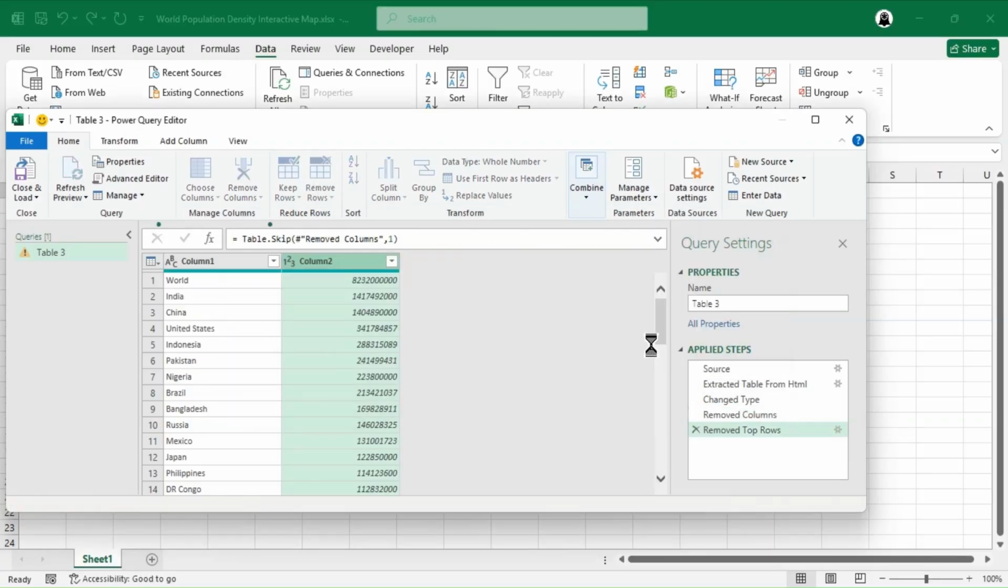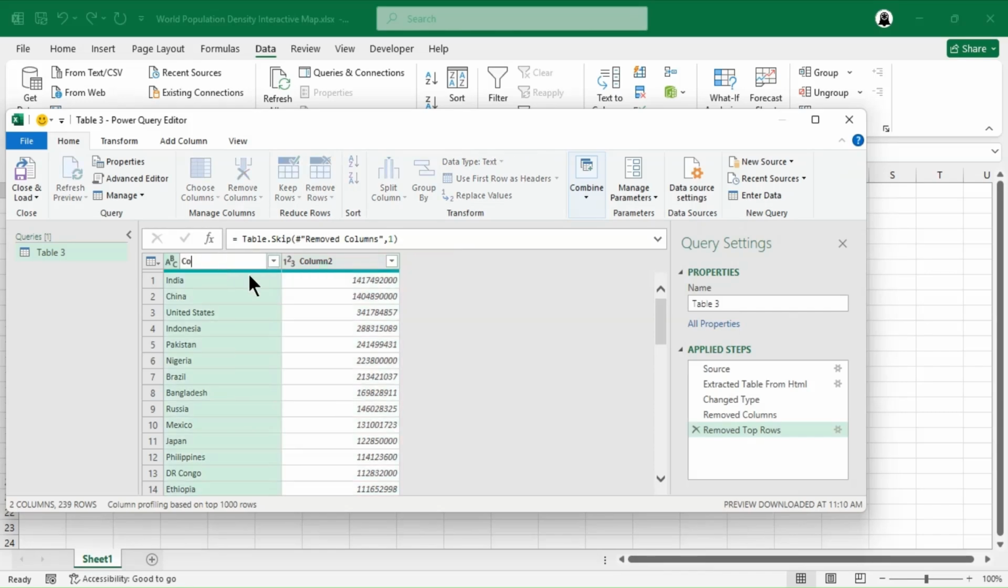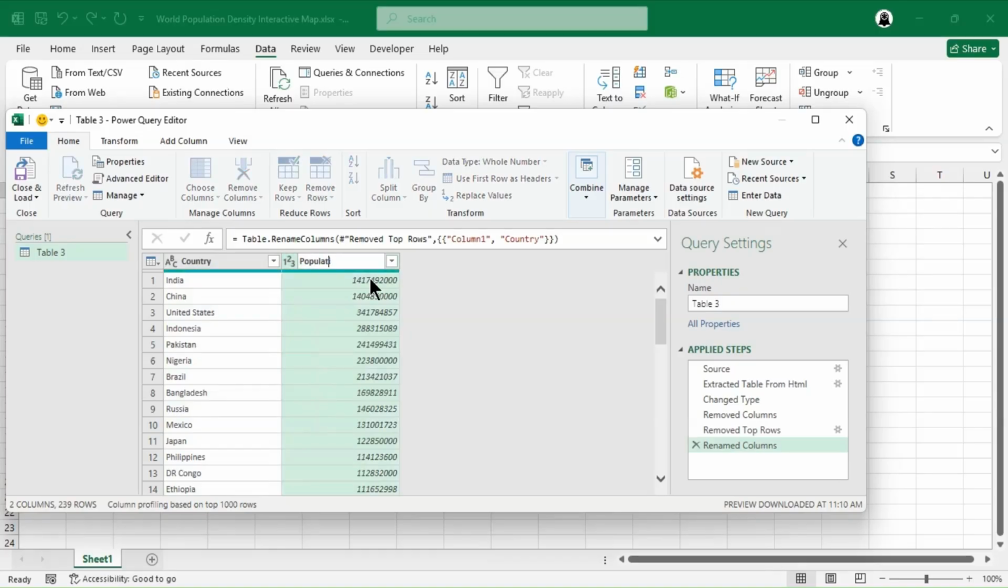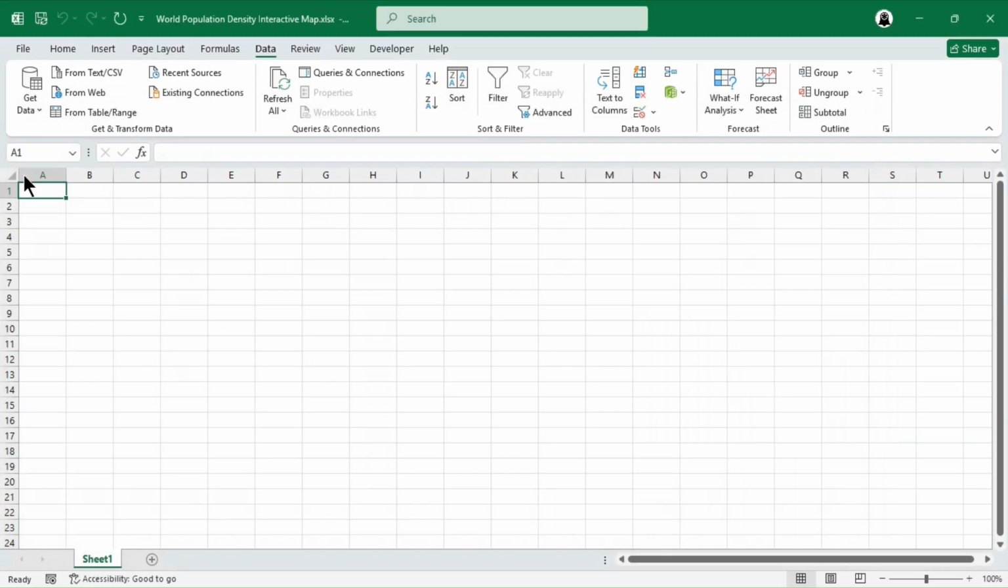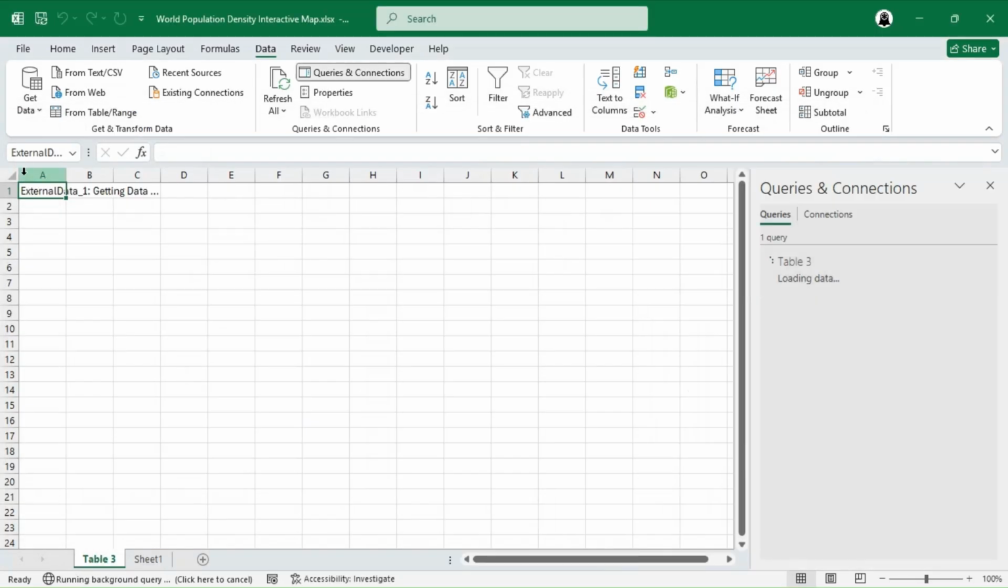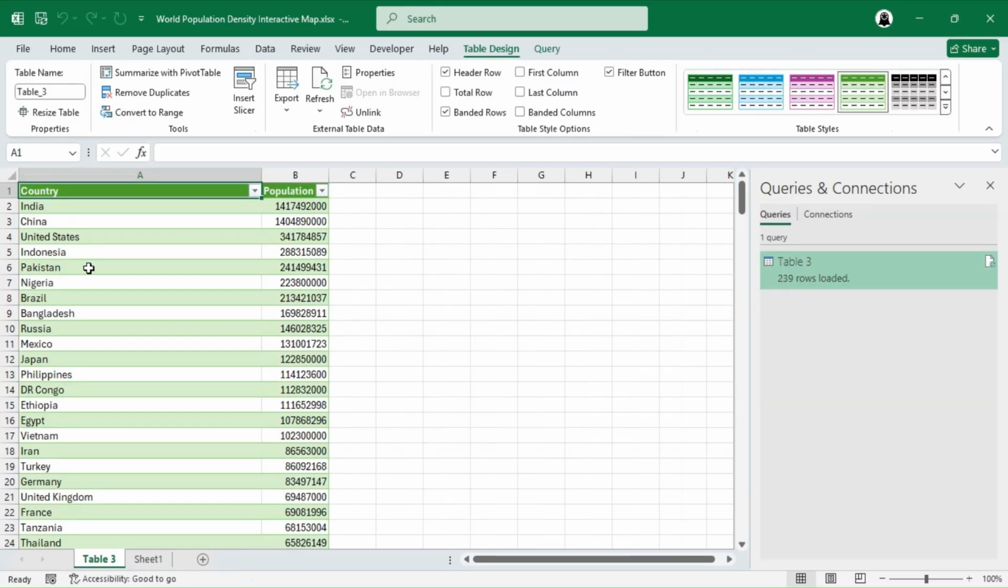Now let's rename the column headers. Change column 1 to country and column 2 to population. Our data set is now clean and ready. Click Close and Load to import the final data into an Excel sheet. Excel may take a moment, and then the data will appear in a new worksheet as a formatted table.